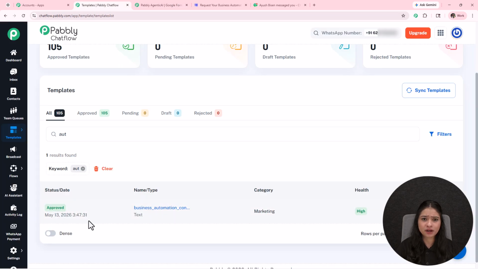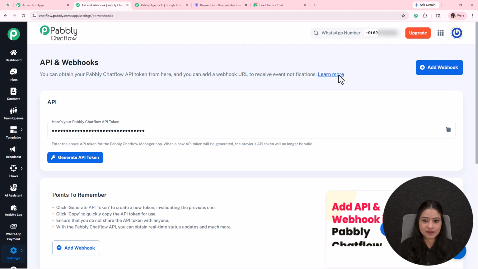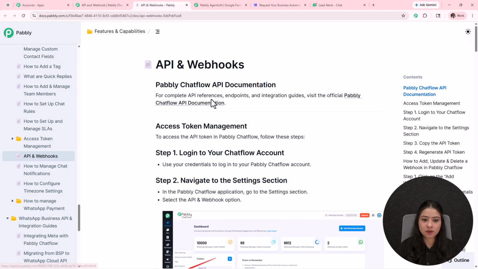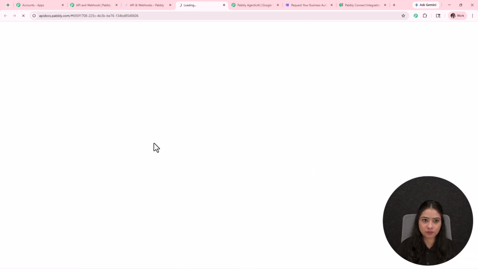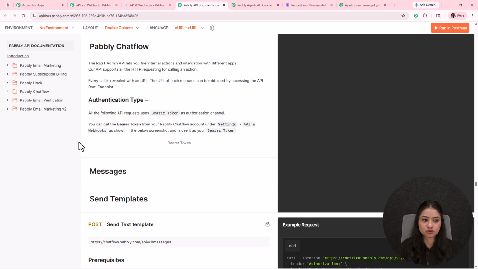So we will be going back towards the Pabbly Chatflow account. We will go towards the API and webhooks section, and here we will go towards learn more. After coming over here, it says, for complete API references, endpoints and integration guides, visit the official Pabbly Chatflow API documentation. Let's go towards the documentation, and now we do not have to do anything.